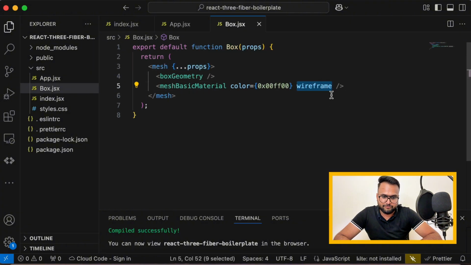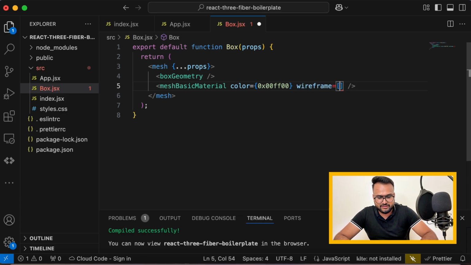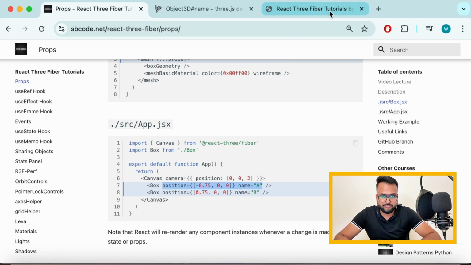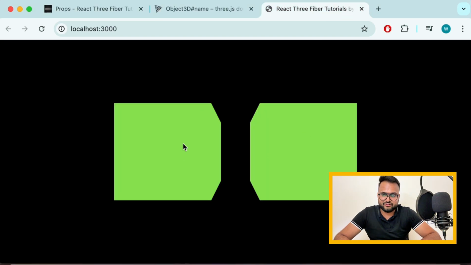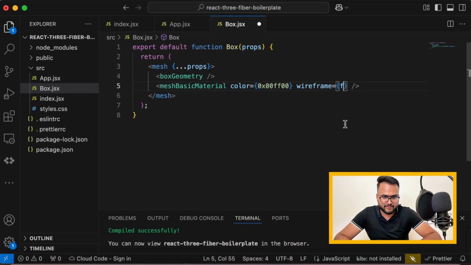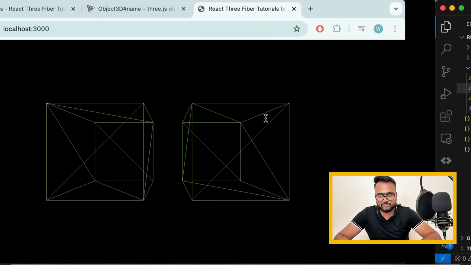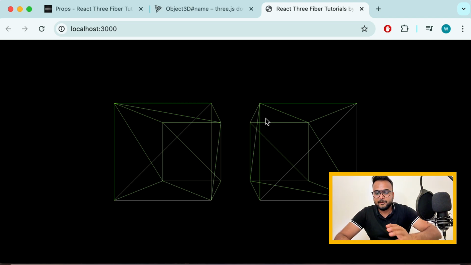Coming to wireframe, it's true by default. If I want to make it false, I will make it false like this. If I make it false, it will simply show solid cubes, as you can see here. If I want it true, I don't need to pass anything, because by default React considers it as true. So it will show the wireframe box like this.